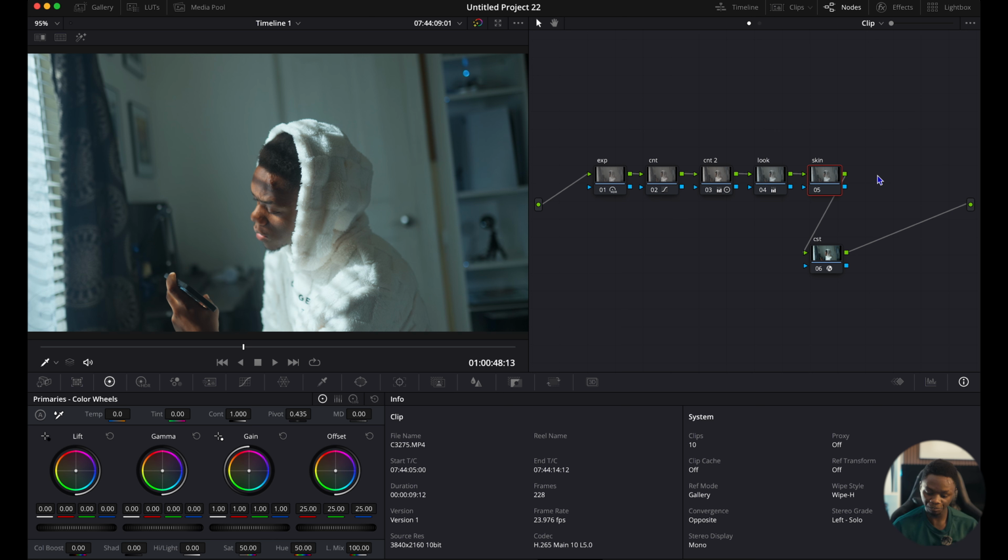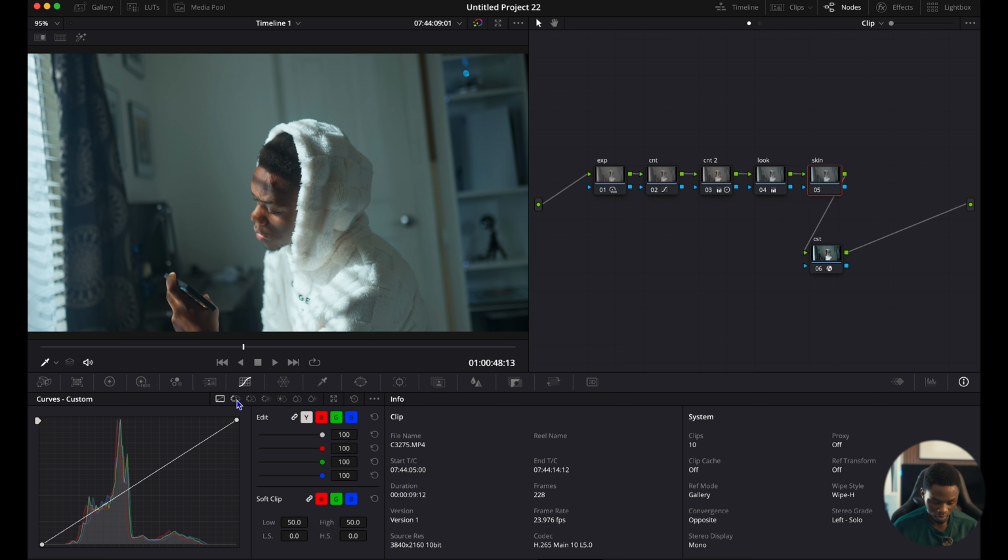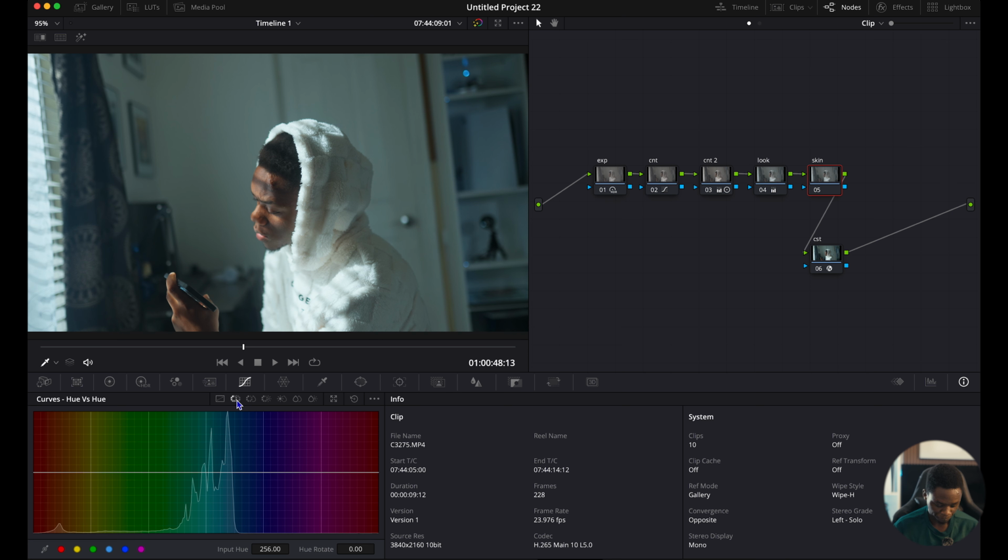So right here in the skin, I'm gonna come to my curves, and in my hue versus hue, I'm gonna select the yellows, because the skin tones lie somewhere in the yellows. Then in my yellows I'm going to increase the hue rotate to, say, somewhere around here. Yeah, I think that is good.